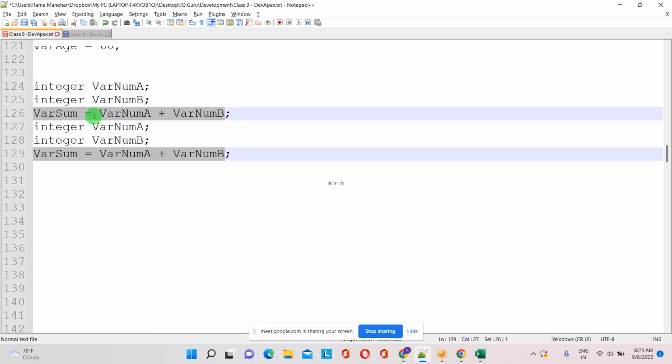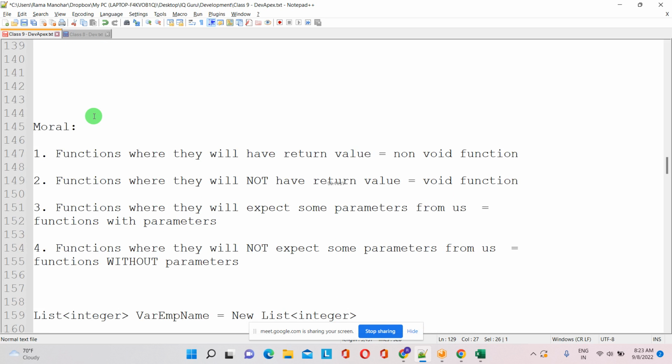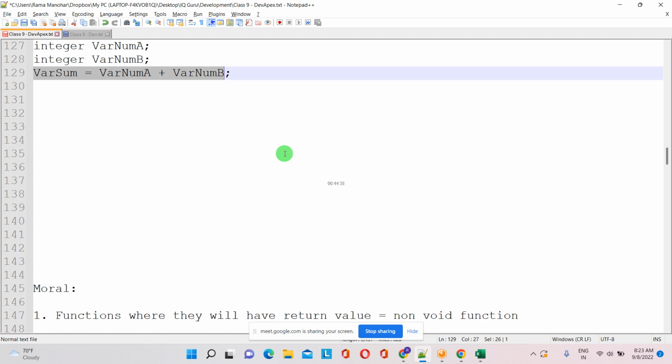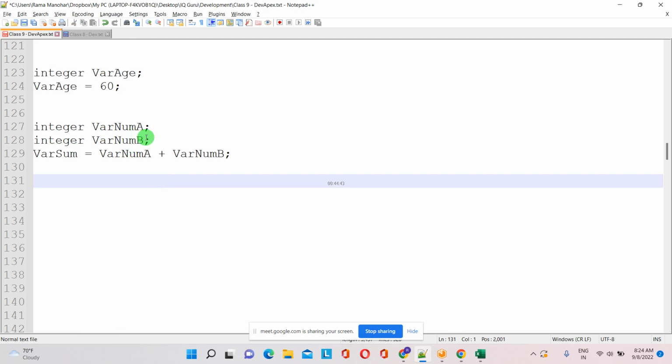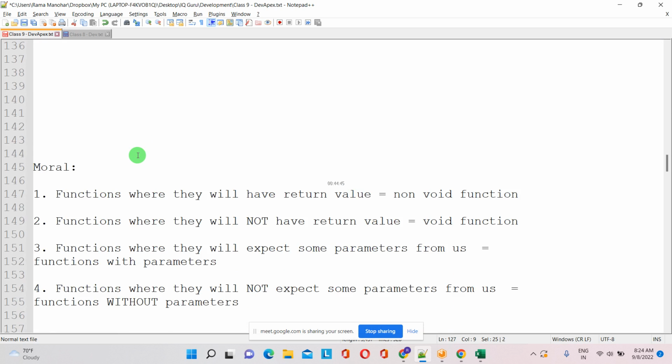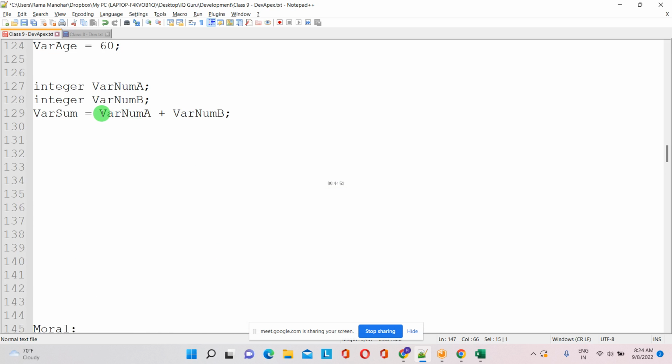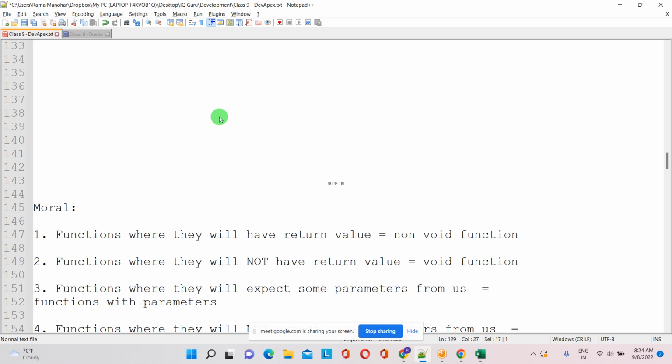So in functions where there is a return value, we'll be getting a return value, right? When we store these two numbers, that will be a non-void function. If you are getting a result, we can call it non-void. If you are not getting any result, then you can call it a void function.